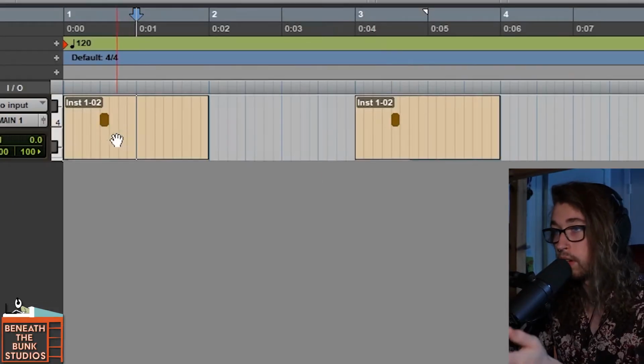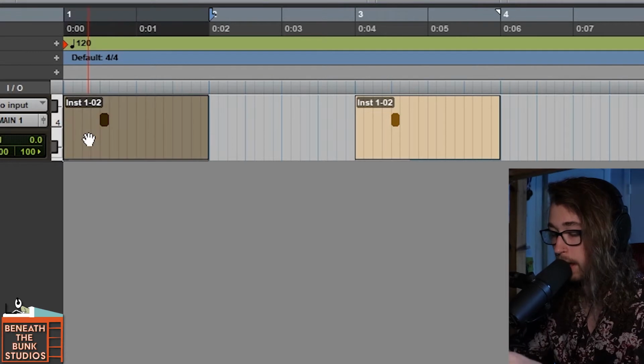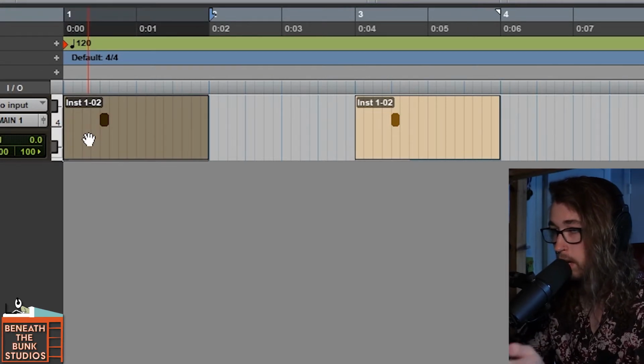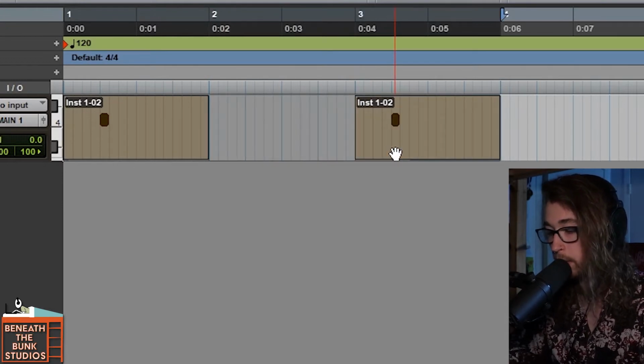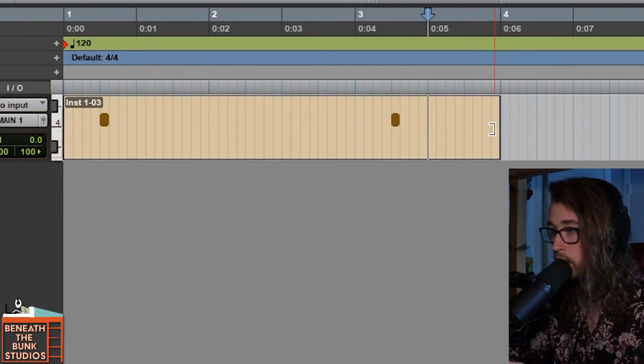The next keyboard shortcut that I really love using in Pro Tools is Alt or Option Shift 3. And what that allows you to do is to consolidate two clips together, whether they're audio or MIDI, it doesn't matter. So I'm going to highlight both of these by pressing Shift and clicking, and then I'm going to do Alt or Option Shift 3, and they're going to become one. And then you can extend this out.